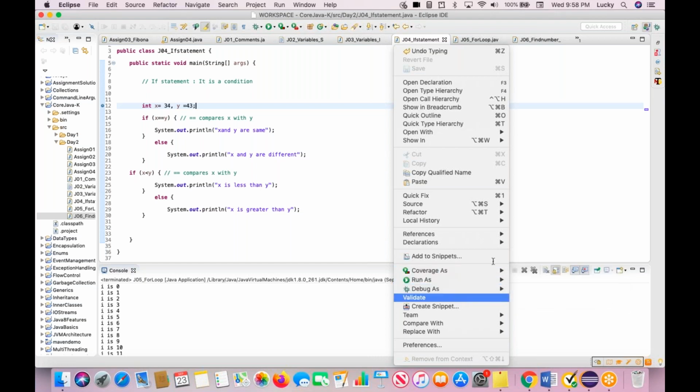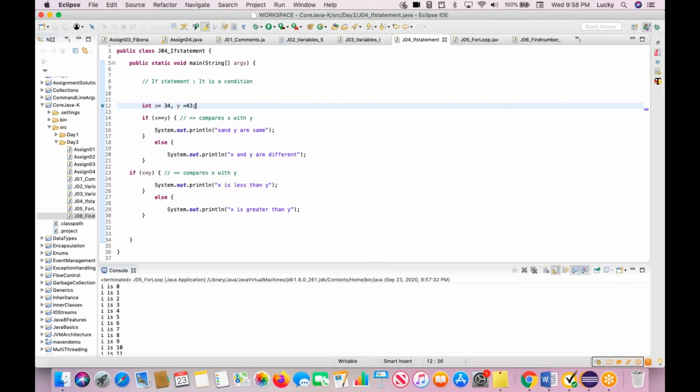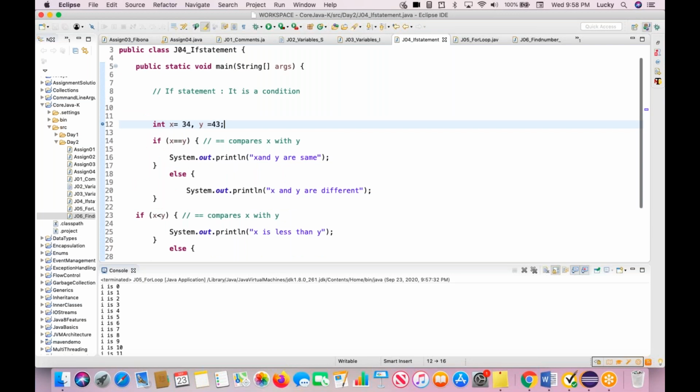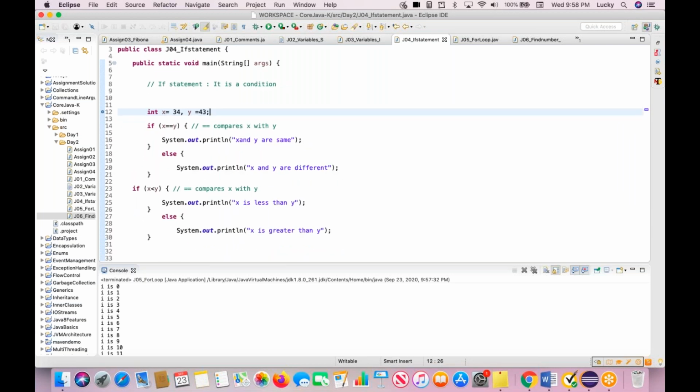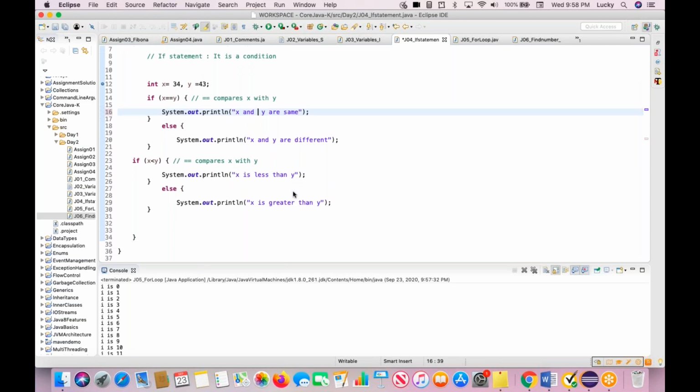Let me read this code. If x equals 30, y equals 43. If x equals y, x and y, there's no space after x and y, please, on line 16. Okay. Sorry, it's a small one, but I just thought I should let you know. Same, x and y are different. Now there's an extra space there.